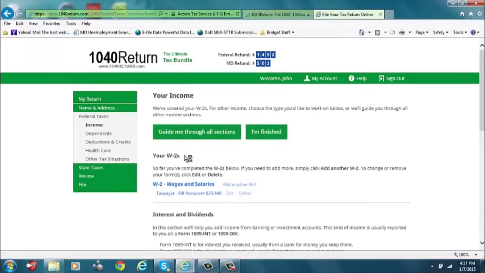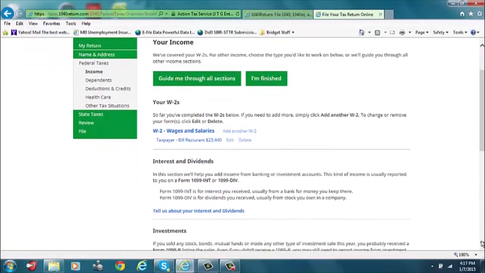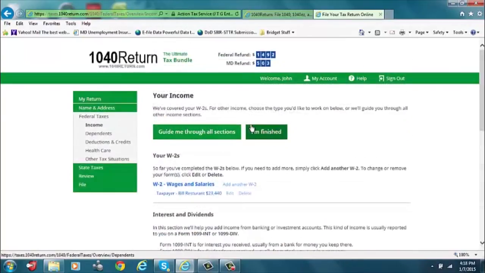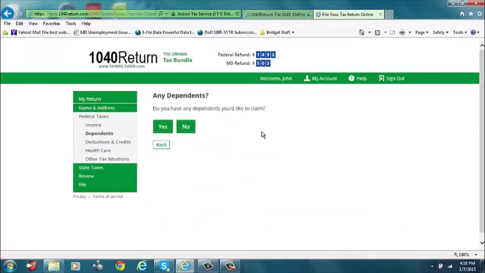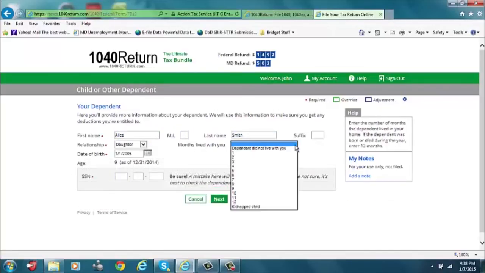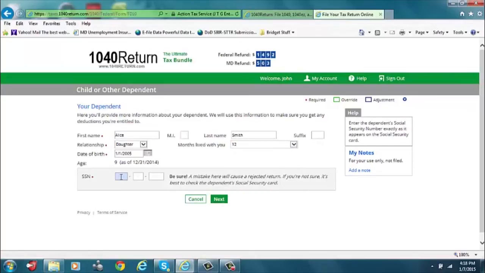When doing income, if you had other sources of income, you would scroll through the page and click on the applicable source. However, since that was all the income John had, we can click on I'm finished. Okay, moving on. John has a dependent, so we click on Yes. And on this, your dependent page, we will be filling in sample information on John's dependent, Alice, his daughter. And since she lived with John the whole year, we select 12 under months lived with you. We click Next after all the information is entered.